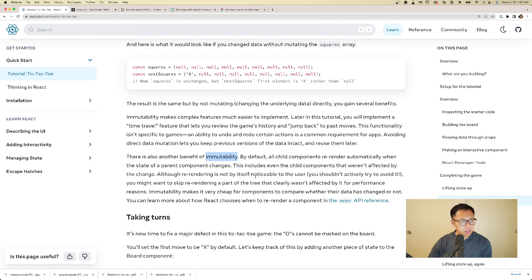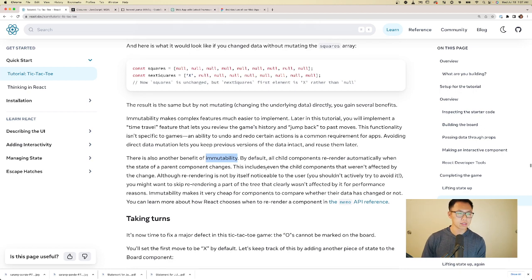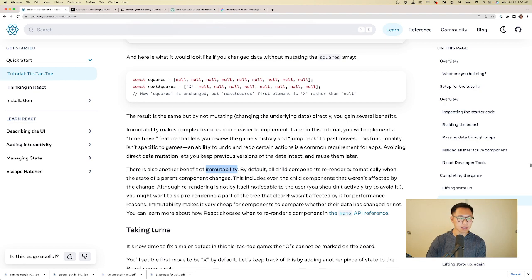Although re-rendering is not noticeable to the user, you might want to skip re-rendering part of the tree that clearly wasn't affected by it. Okay, so I guess by using immutability, you probably can, oh, I see. So maybe you can make a copy of some state and then only update a part of the state. This part, I think we want to ask ChatGPT.